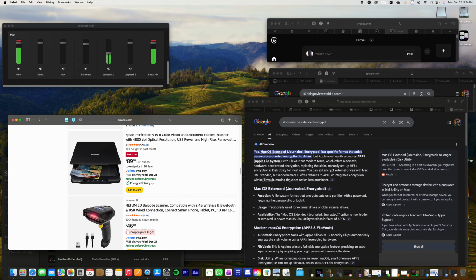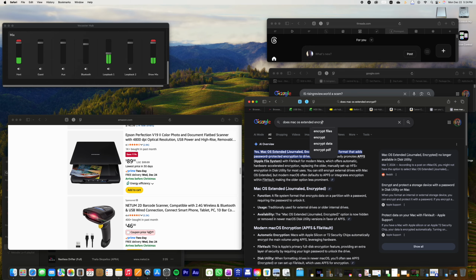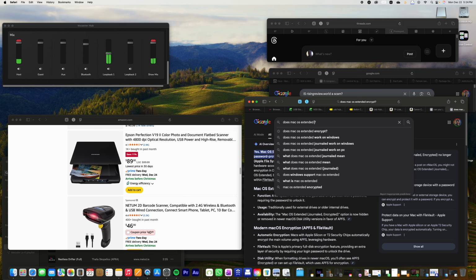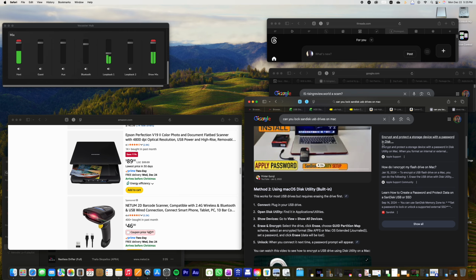Okay. See, this is journaled encrypted. So I'm gonna get a third party drive thingamajiggy. What else do I have to search for? I don't think.